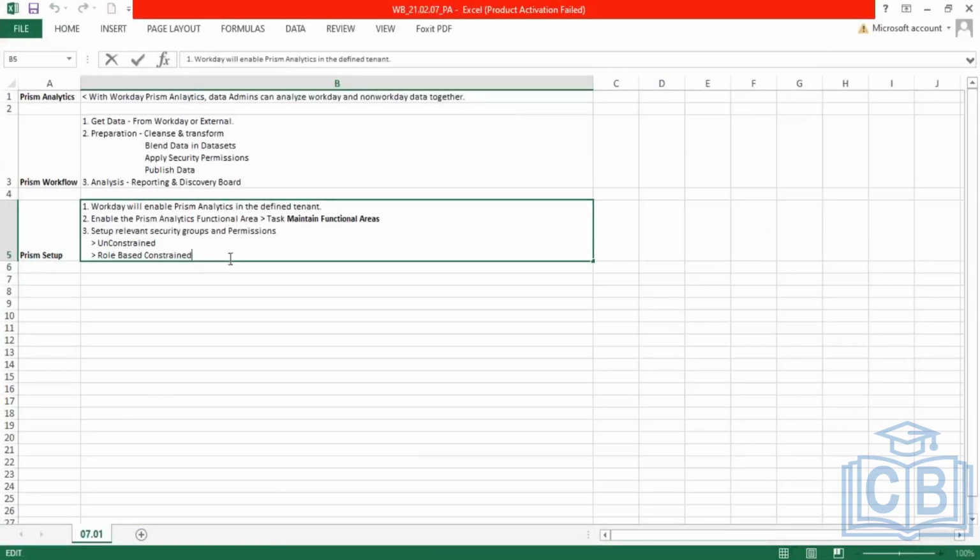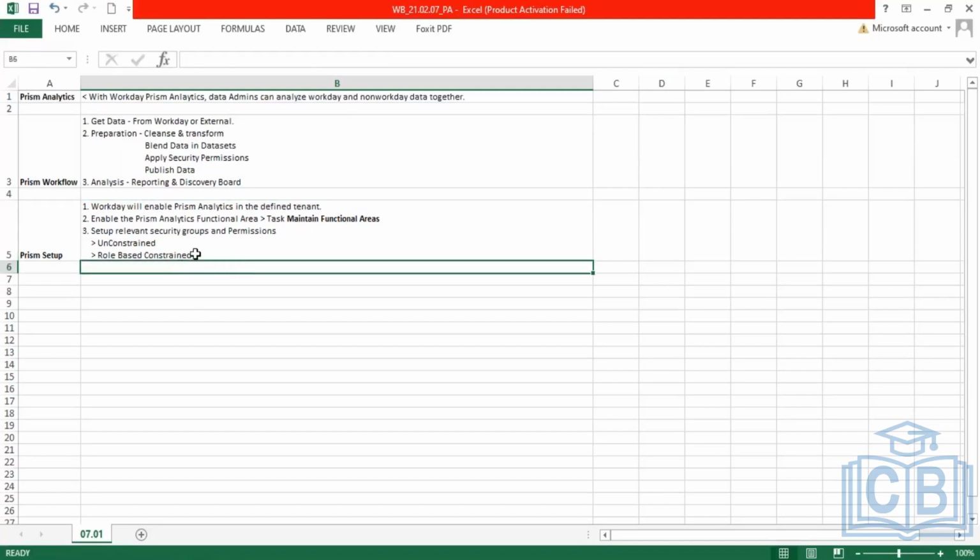One more thing. I'm just thinking whether I should talk about this. Okay, fine, no problem. We'll look at that later. So these are the three very simple steps that we need to define for enabling Prism Analytics in Workday.